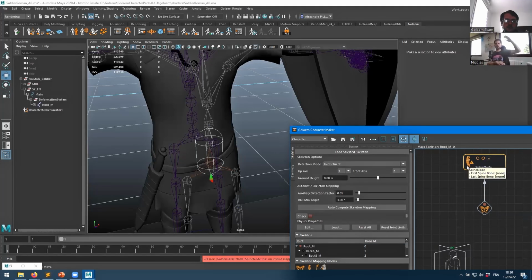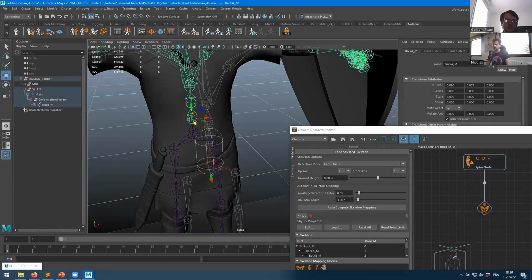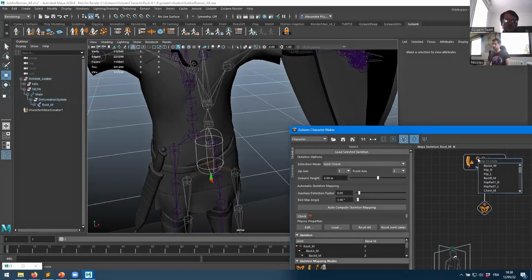The spine is composed of multiple joints most of the time, so you want to specify what's the first joint and what's the last joint. The first joint of the spine is probably going to be this one here, back A. And the last one is probably going to be that one here, chest M. Once again, if I left click on any of those small circles, it's going to show me who are the children of the root bone. So it's context-based. So I can select back A here.